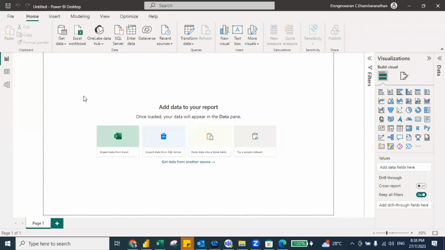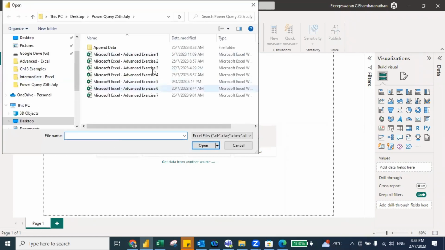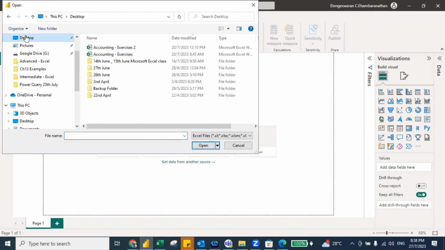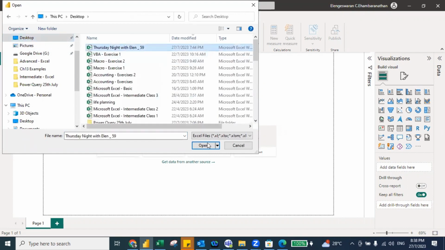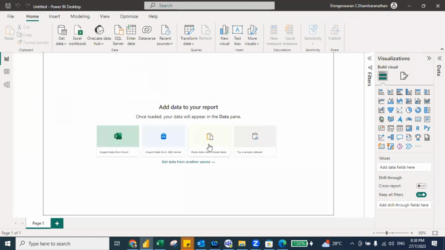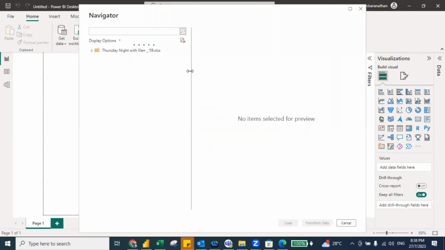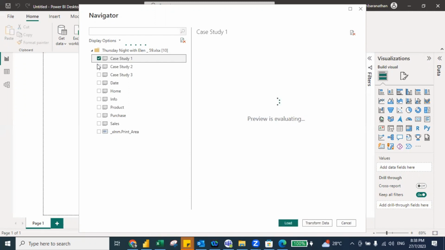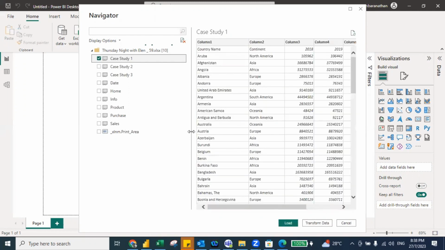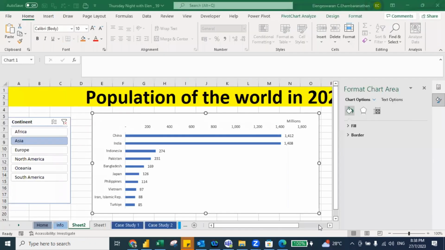And click this. Okay. First thing is I go to import data from the Excel. So once I click this, it will show you where the file is. So I'll just go to my desktop and perhaps I'll just click this, open. Okay, so in this particular window over here, I'm going to select case study 1, because case study 1 has the data. So I'm going to select this data. I go to transform data.